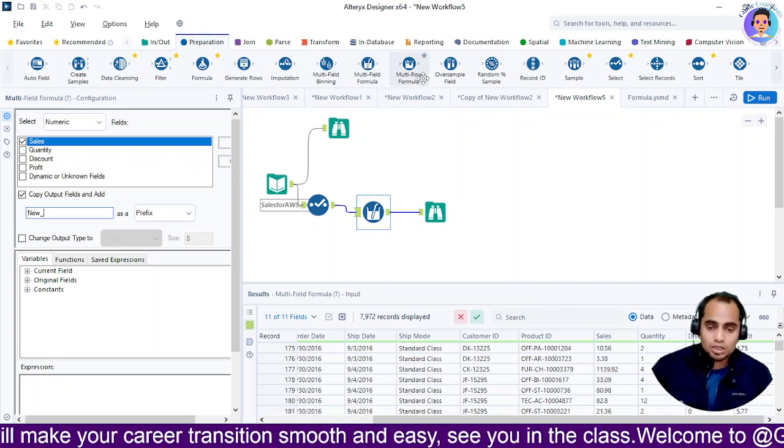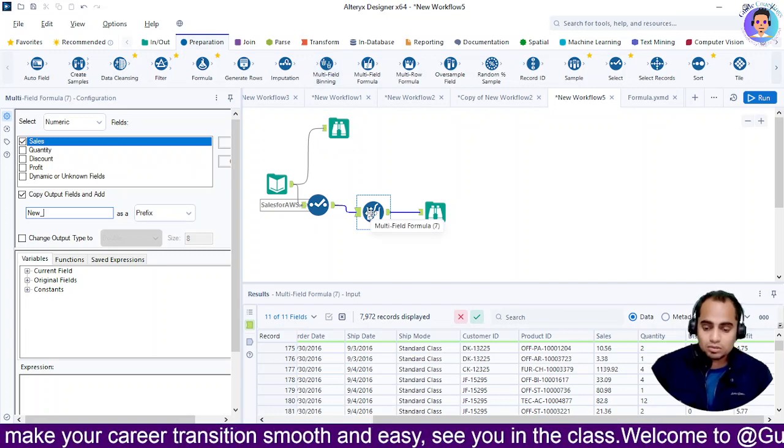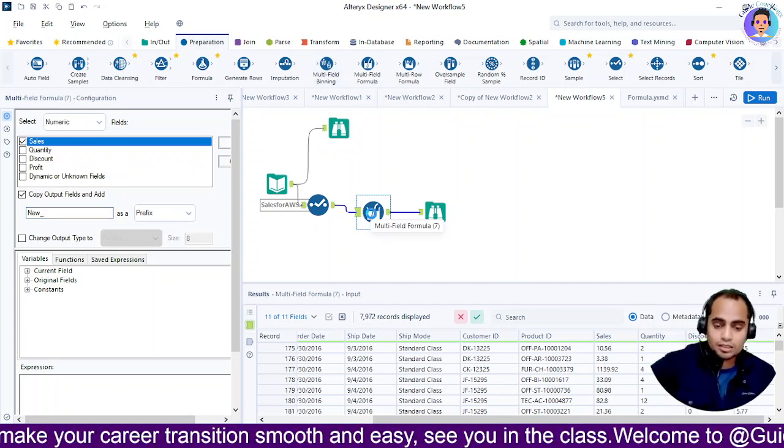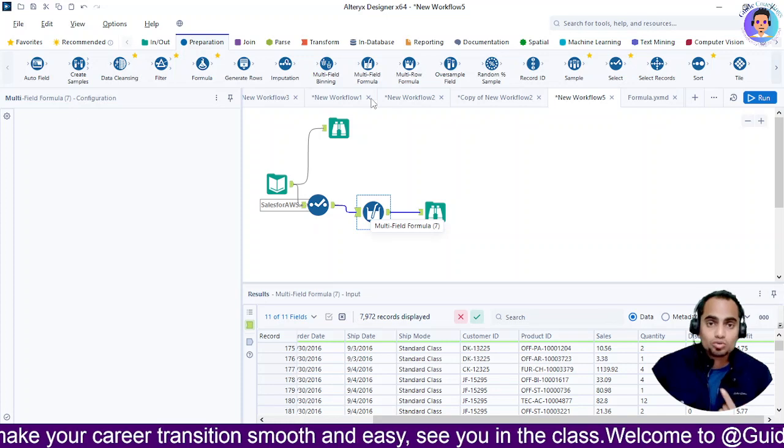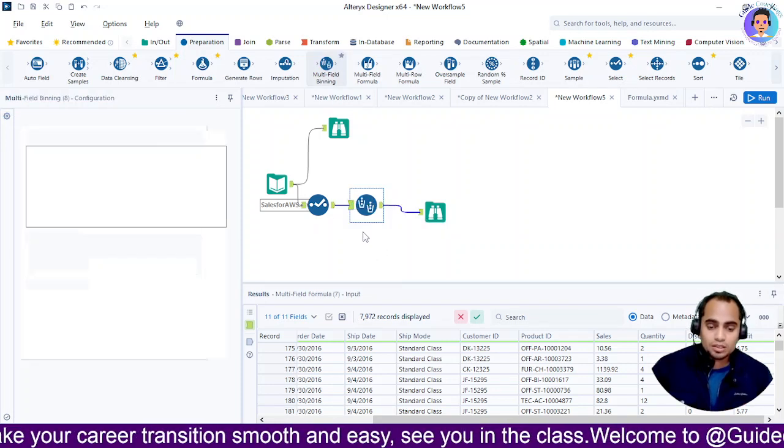Okay, so this is multi-field formula. Again, we can use the multi-field binning as well. Just give me a second, I'll just delete this. We'll see this in our next lectures. Okay, so I'll delete this and I'll attach it over here.